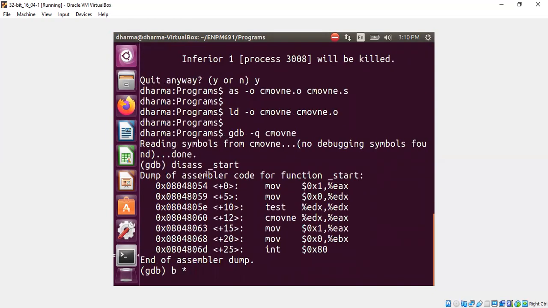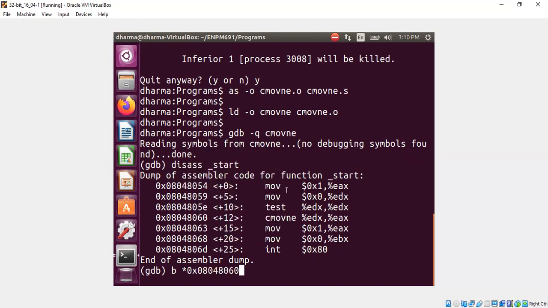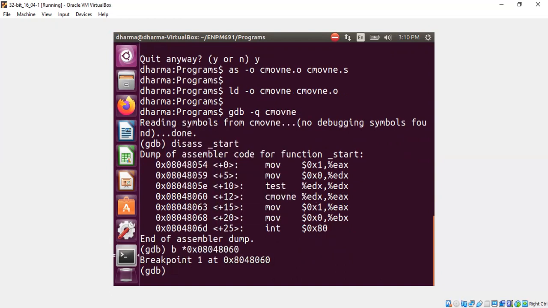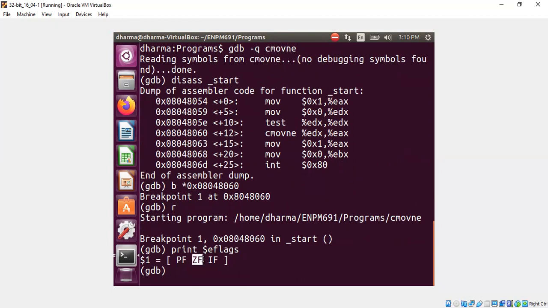So I argue that the conditional move statement will not work. We can put a breakpoint and study that. Okay. Let's print the flags. The zero flag is turned on. Okay. We don't care about parity and interrupt flag so much.